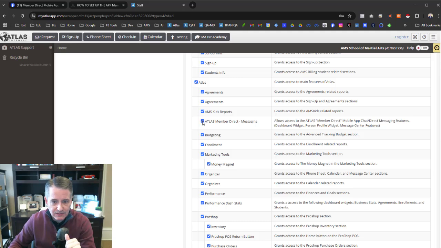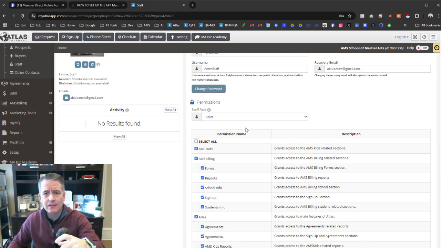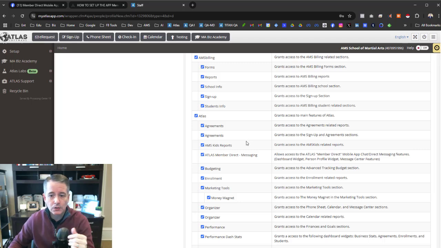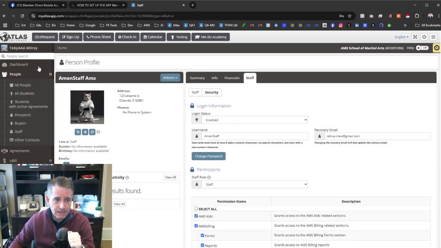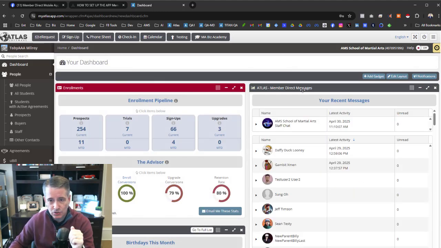So if you uncheck this box for that staff member, that staff member, while logged in, will not have access to the dashboard widget, will not be able to chat with students back and forth via any of the tools inside of Atlas software. Okay, so just understand the permissioning is important for you to be able to control who doesn't have access to that. Okay, so that was just sort of item number 1 on the permission side. So element number 1 to be considered is the dashboard widget, right?